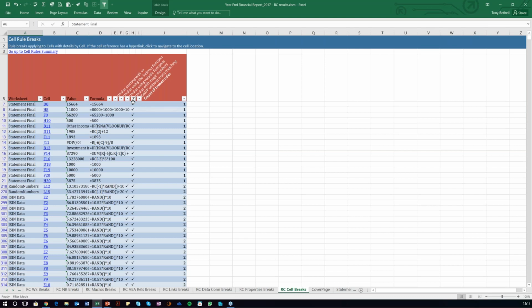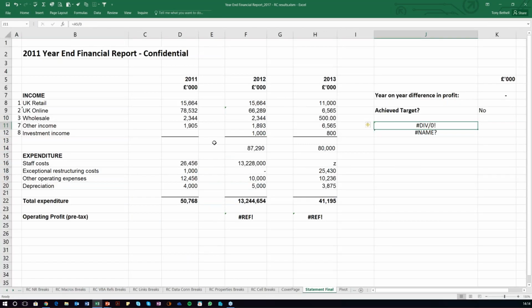So I've filtered out just to look at the magic numbers, and say, for example, I wanted to look at I11, I can now see two things. First of all, it's telling me that there's a hard-coded number, and it's also telling me that there's been a #DIV/0! error in this as well. So this highlights a couple of things, and as an auditor, I'd want to potentially understand why this is showing up in this way.